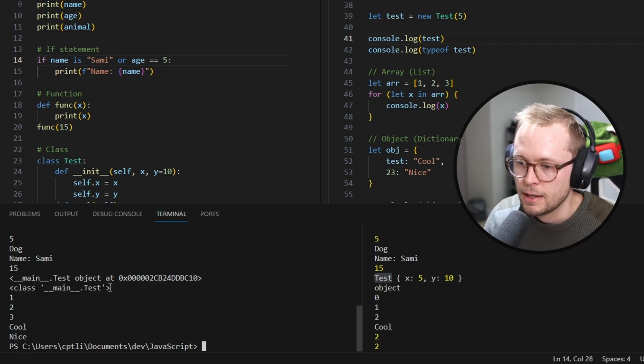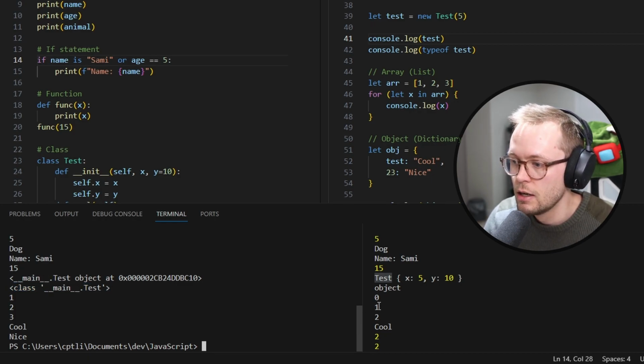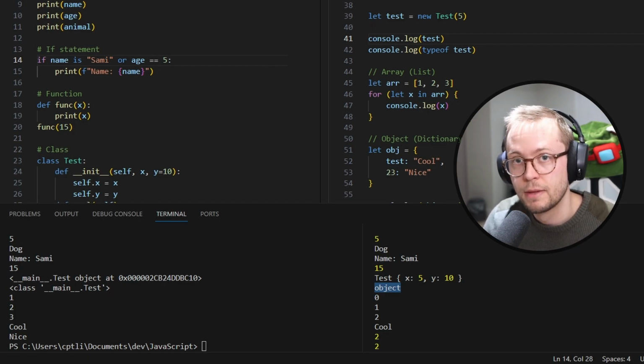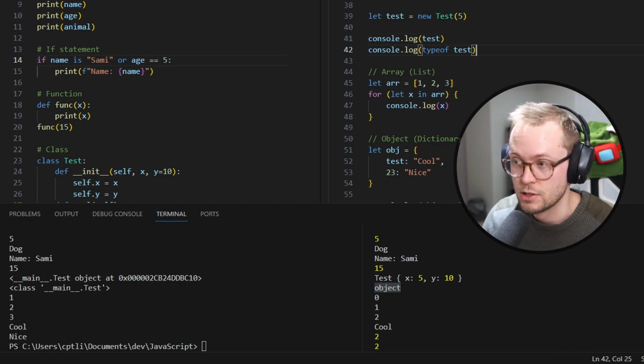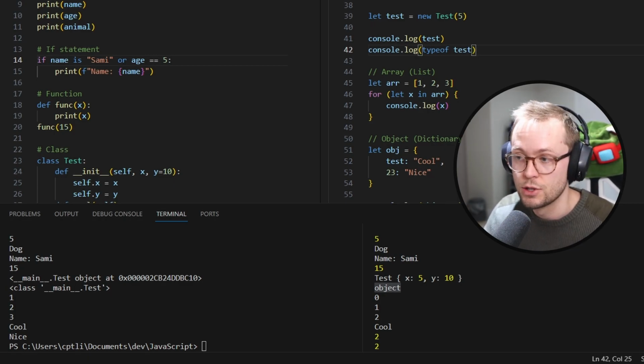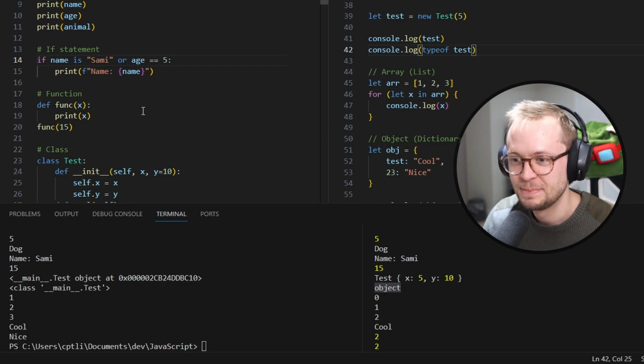In this case, if you do the type of it, it will say that it is a class and it is the type of test, which you're getting here. And then within JavaScript, it just says that it's an object. So everything in JavaScript that's not just a variable of like a number or something like that is an object, which can be good or not good, depending on what you like.